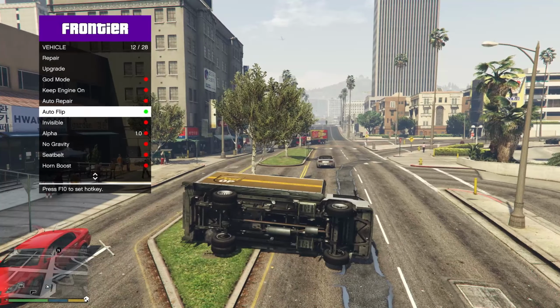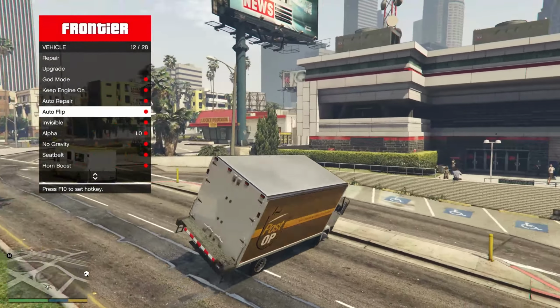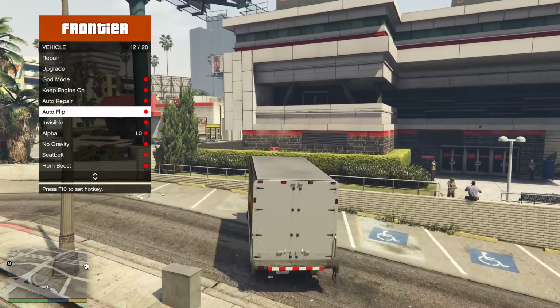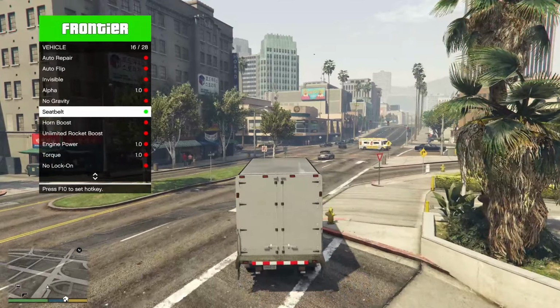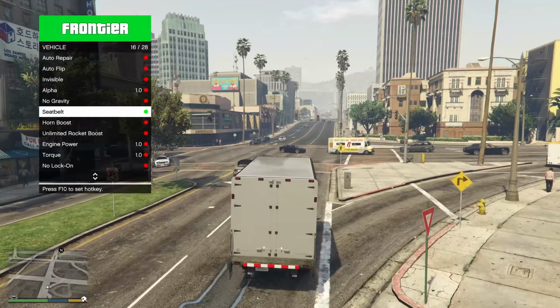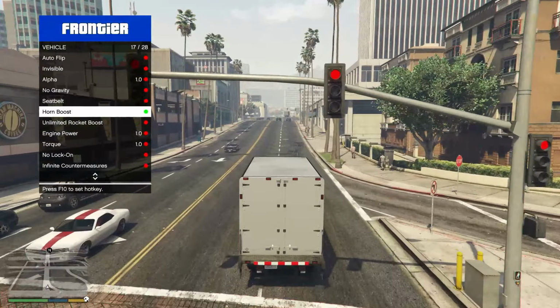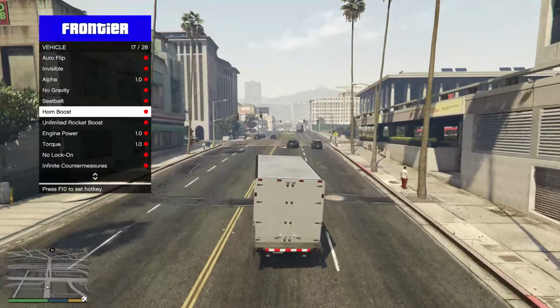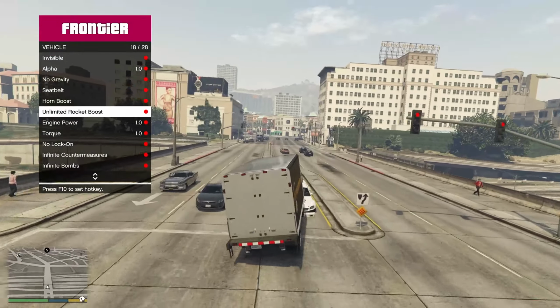You can see here, auto flip should work, but in this instance it might not work since I turned it on a bit late. We've got seatbelts, so if you do crash into something and go flying, or you go upside down on your motorbike, you won't get kicked out, you'll stay on permanently. We've got horn boost, as you can see, if I press E it makes a sound effect and boosts your car. We've got unlimited rocket boost as well.